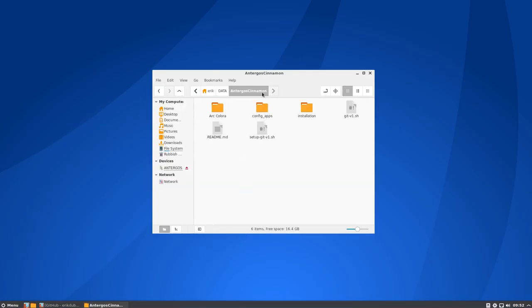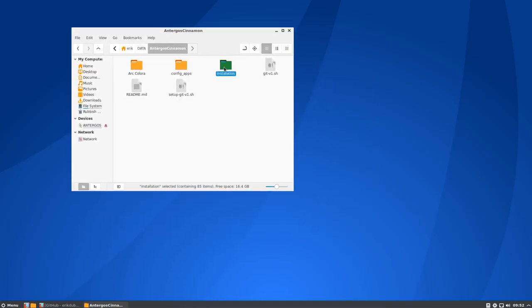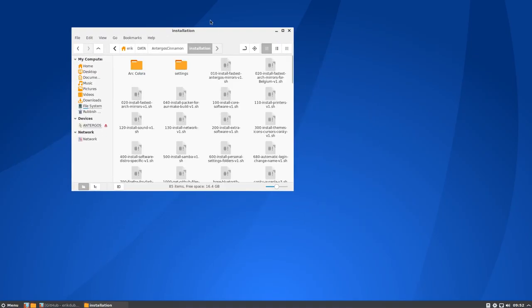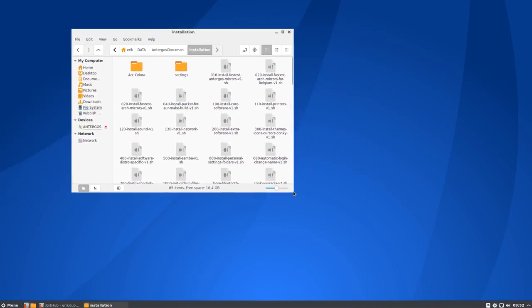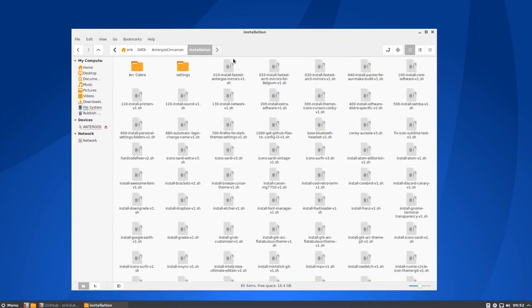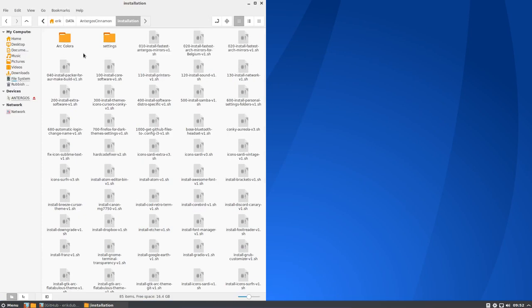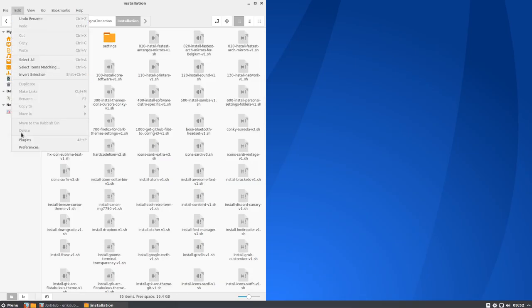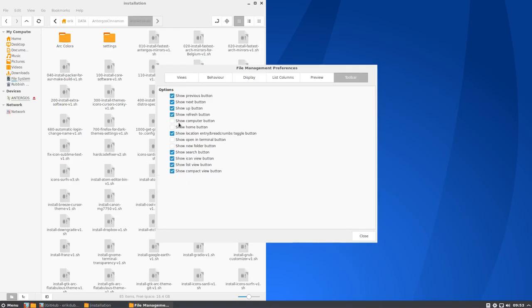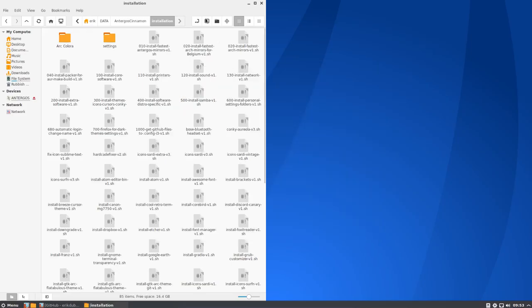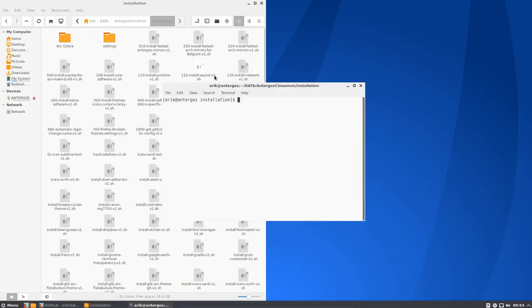So here you have all the scripts now, and there is this installation folder inside that we're going to try out. As you can see, we have different kinds of scripts, a lot of scripts, but there are a few that are basic and that you should run, not all of them. We're on Cinnamon, so we can make it even better. So this is Nemo, preferences, toolbar. Select everything, and the one I want is up here: open a terminal in this directory.